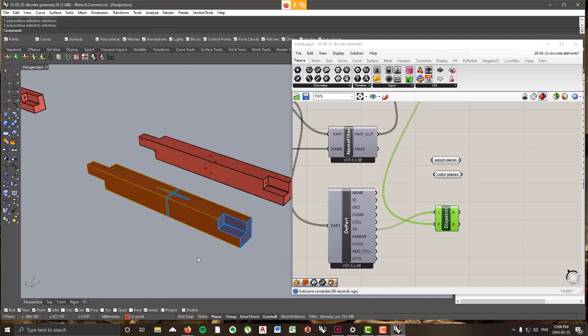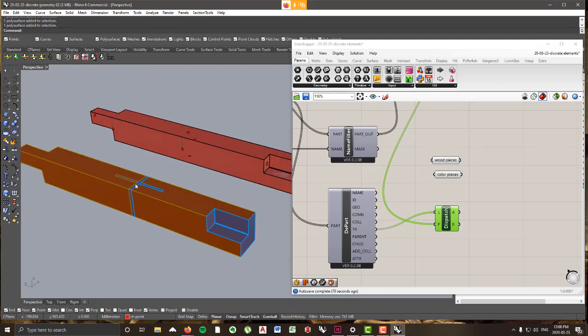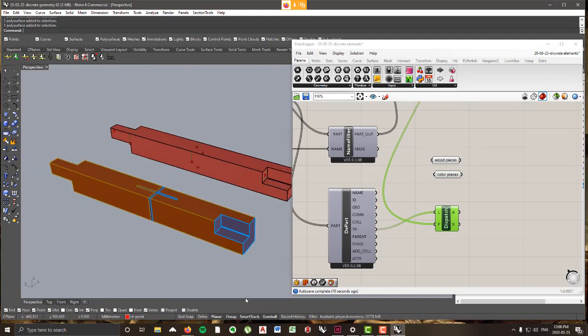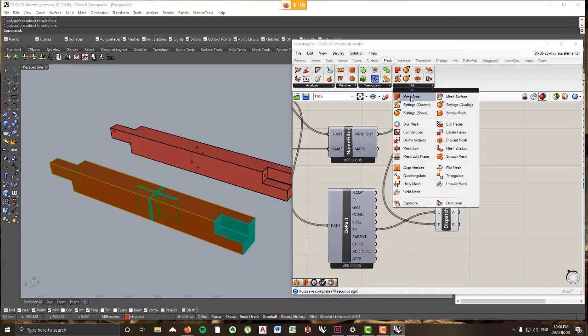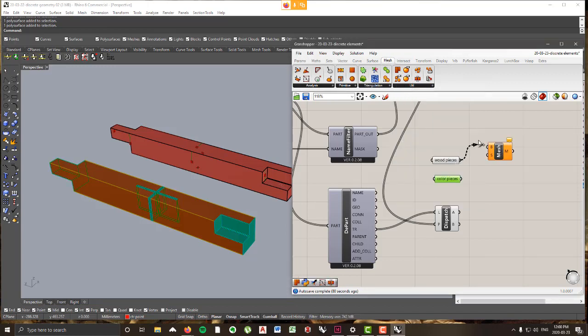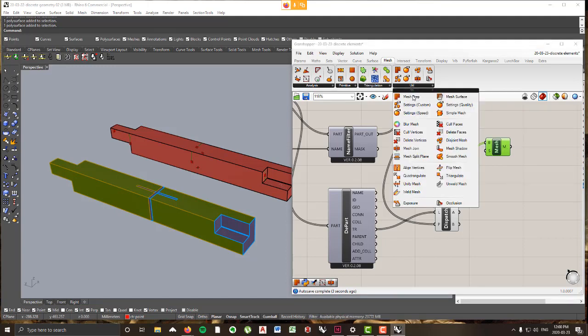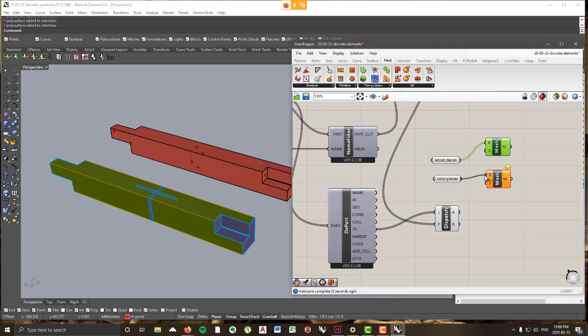Now what I'm going to do is I want to turn these into meshes. So again, my computer doesn't die. So what I'll do is I'll go to mesh, utilities, mesh brep. Plug the wood pieces into one mesh brep. Again, mesh, utilities, mesh brep. Put the color pieces into the other mesh brep.